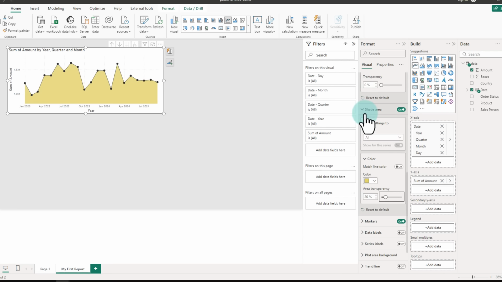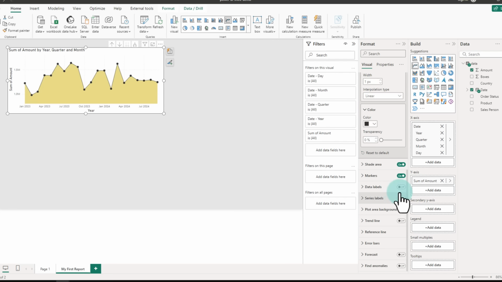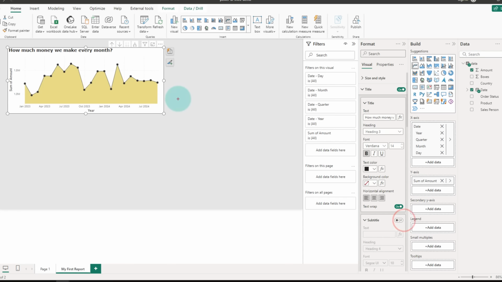You can also, while you are here, enable various things like data labels or trend lines if you want to do that. One aspect of Power BI charts that I kind of find annoying is these axis labels. Many times these axis labels are superfluous, so let's get rid of them.